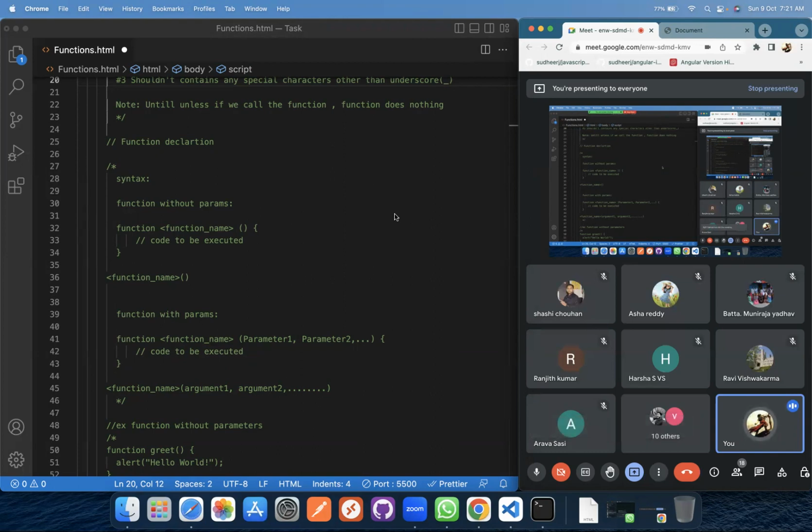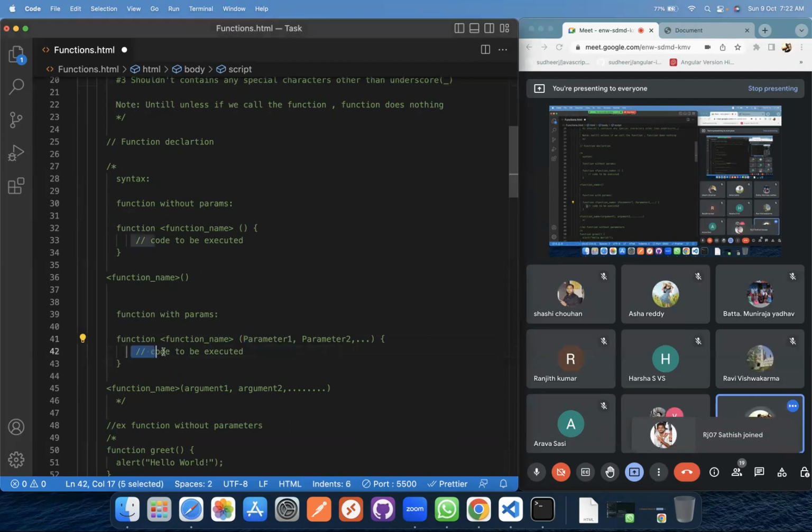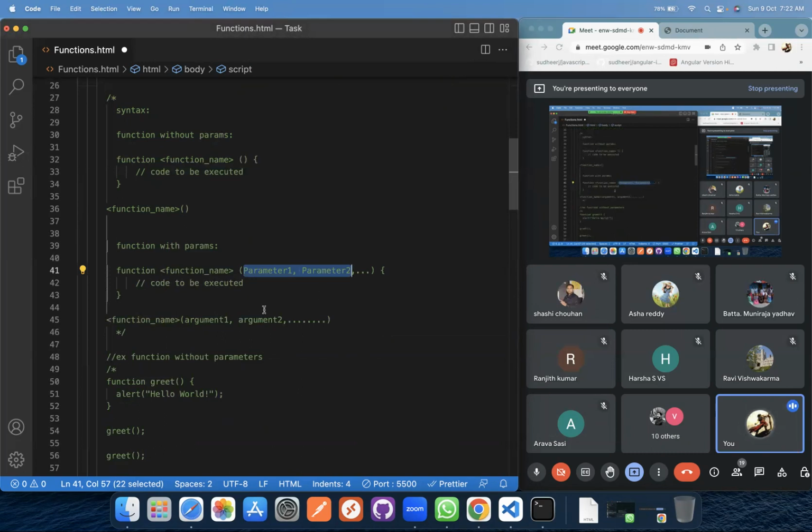If you want to use the same function again and again with different inputs, there we use parameters. Parameters are nothing but an input to the function. Basically, they are like variables, input to the function. I can only access these parameters inside this function, not outside. So if you have three parameters, you definitely need to pass three arguments. So this is about functions.